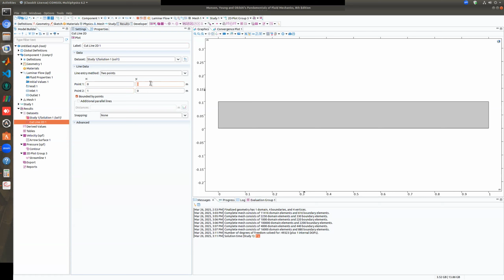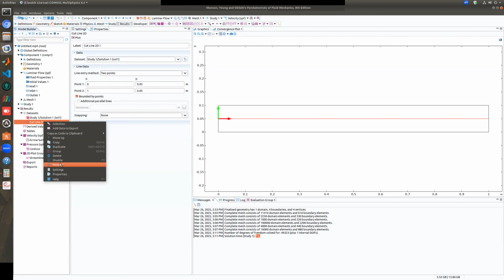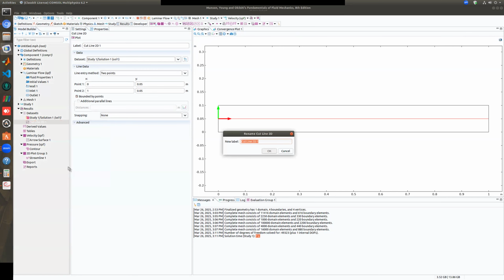Then the Y's are just 0.05, this Y value here, and this is again 0.05. So if I just plot it, it is this red center line, right? It's cut line 2D1. We can change these names. For example, we can rename it and make it center line, so that it becomes a meaningful thing. So I generated a center line.